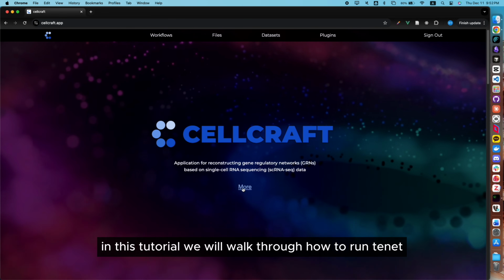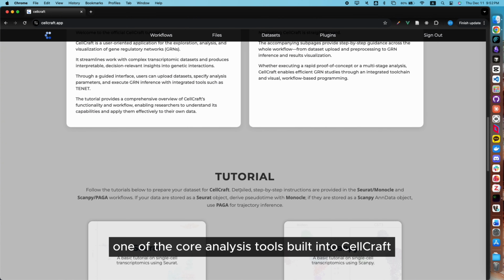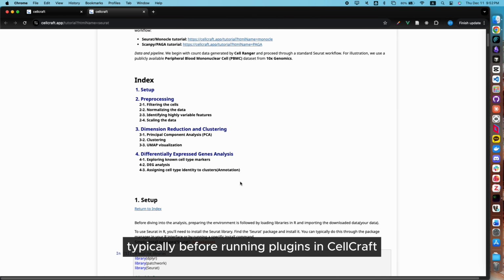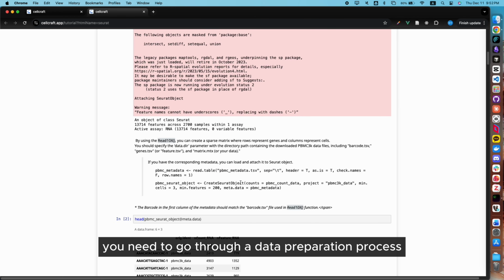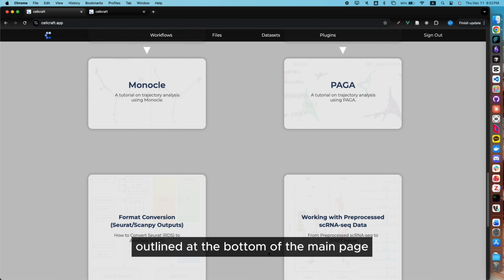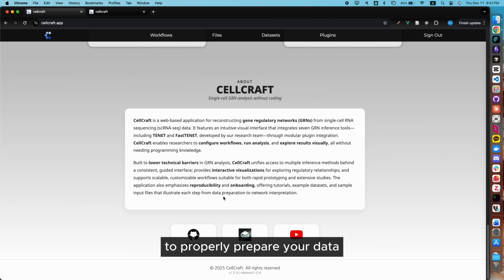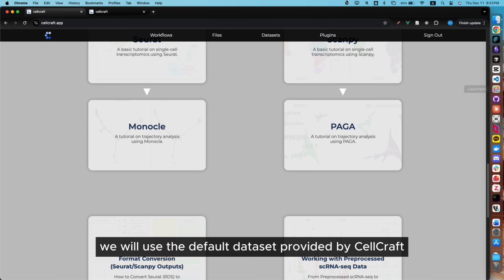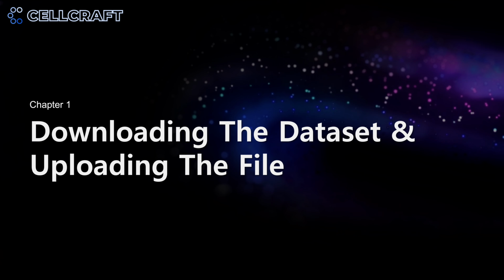In this tutorial, we will walk through how to run Tenet, one of the core analysis tools built into CellCraft. Typically, before running plugins in CellCraft, you need to go through a data preparation process. You can follow the steps outlined at the bottom of the main page to properly prepare your data. However, for this tutorial, we will use the default dataset provided by CellCraft.